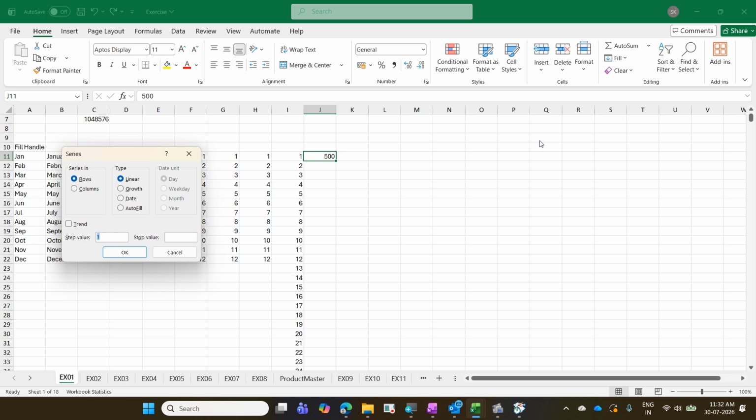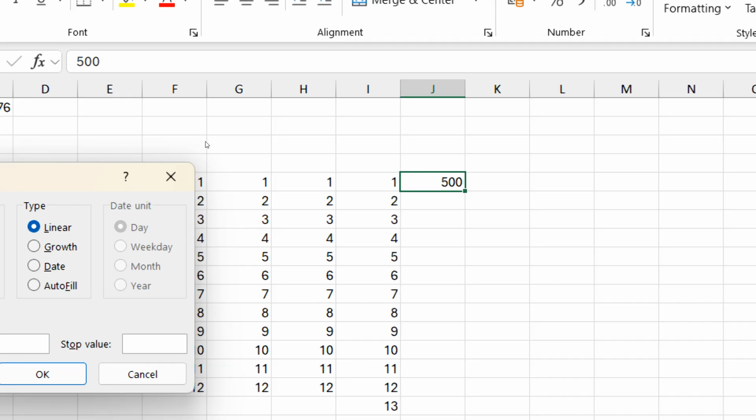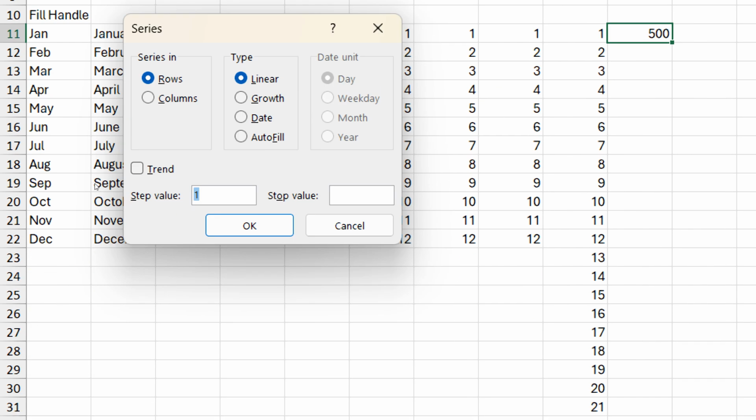Just now I told you this feature. 500, then go to Fill, Series. Rows or columns? Columns. Step value 15. Stop value 5990. That's it. So starting from 500, increase it by 15 and stop it at 5990.